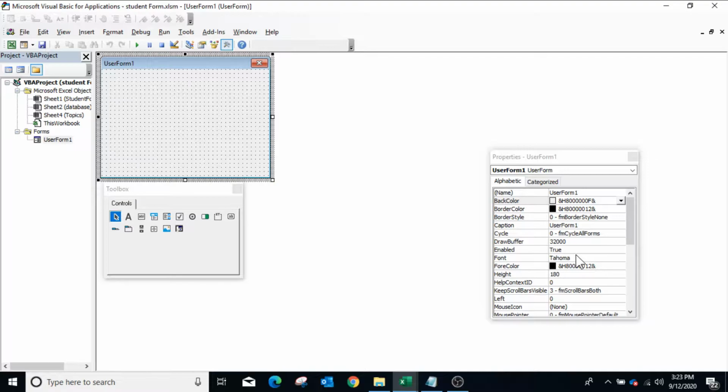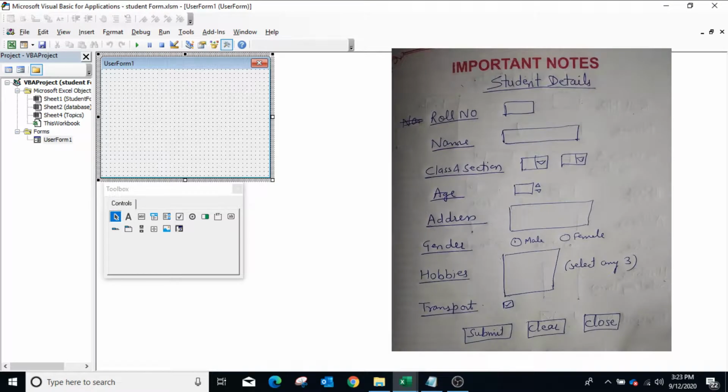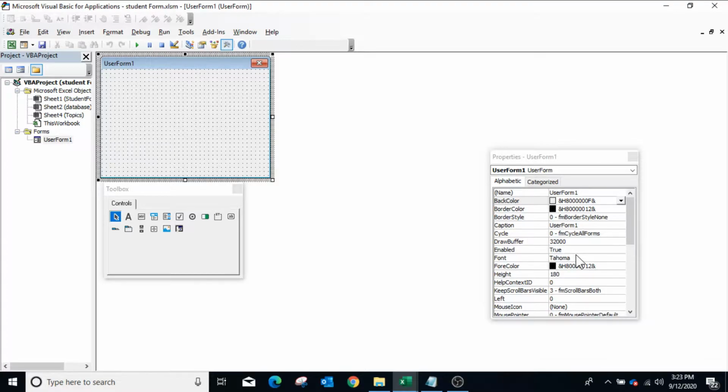It's a good practice to make a design on paper first. I have created one and accordingly we will create the user form. In the design, I used maximum controls so that we can practice these controls in this session. So let's start adding controls on user form.